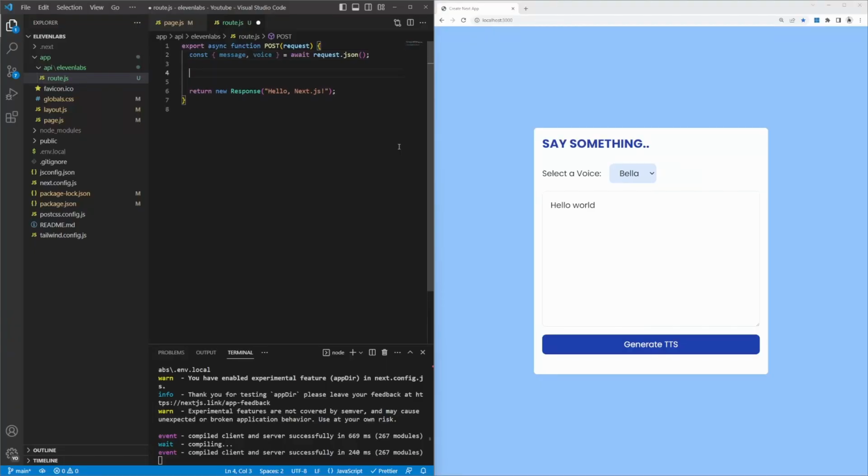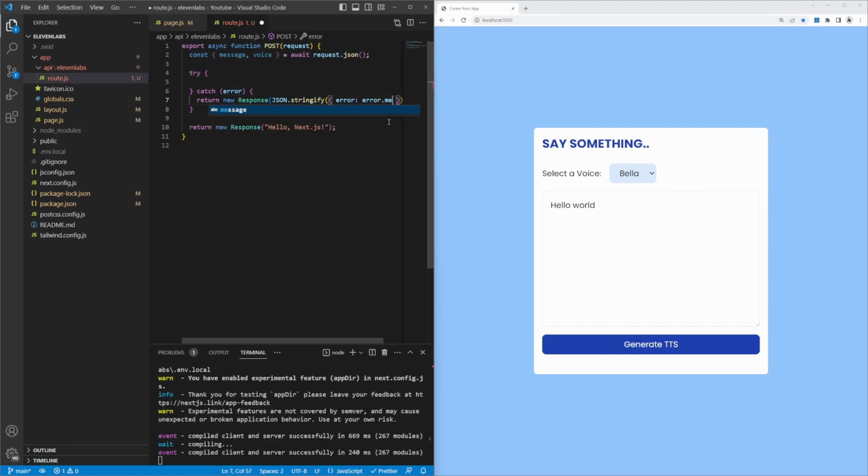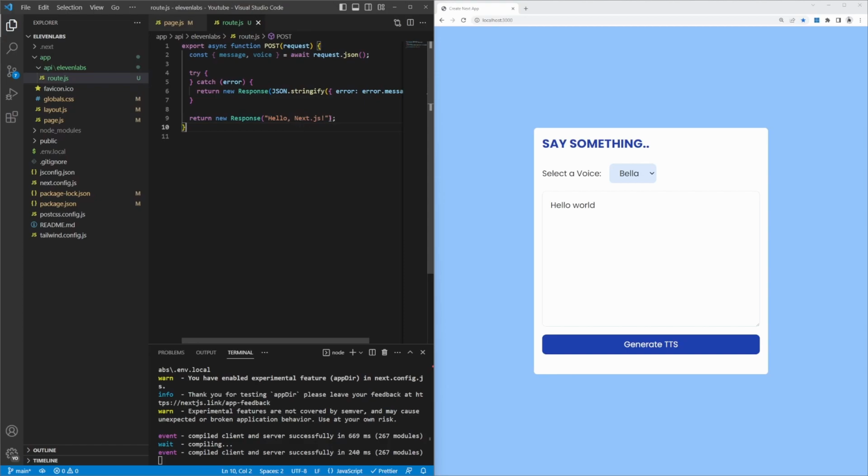So the first thing we need to do is call the Elevenlabs API. I'm going to write this in a try-catch block since the service could fail. And if we receive any errors, I will return a new response from the service where we stringify a new object with only one property, and that's error. For the value of error, I'll return error.message. I'm going to move this response to our try block.